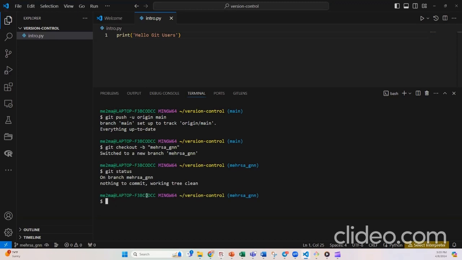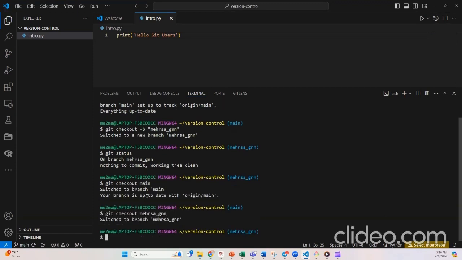Another thing is if you want to again switch to different branches, so far we have Mehta GNN and we have main branch. So if I want to go to main branch, this time I just use git checkout without dash B, because when you use dash B, it's for creating a new branch. Git checkout main. Okay, now I'm in main. Git checkout Mehta GNN. I'm in Mehta GNN.